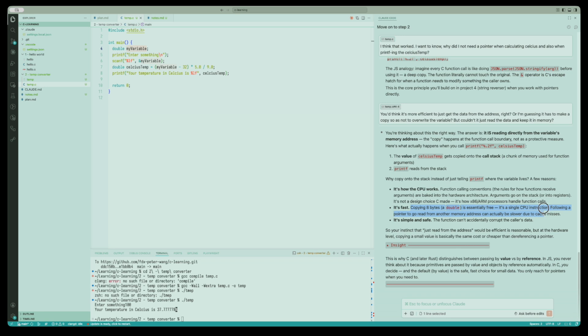I don't understand this bit because doesn't it have to go find what the value is at the address before making a copy? It's simple and safe. The function can't accidentally corrupt the caller's data. How is it fast if it has to read the variable anyway, which lives in the address?